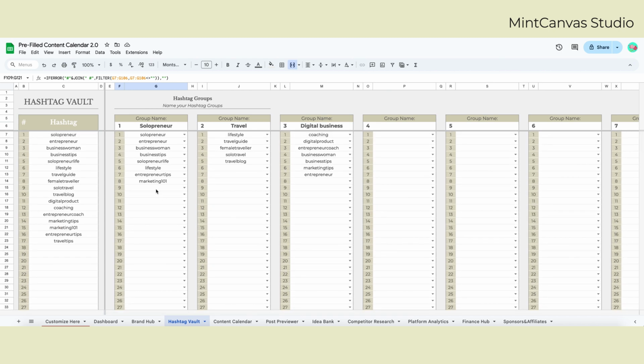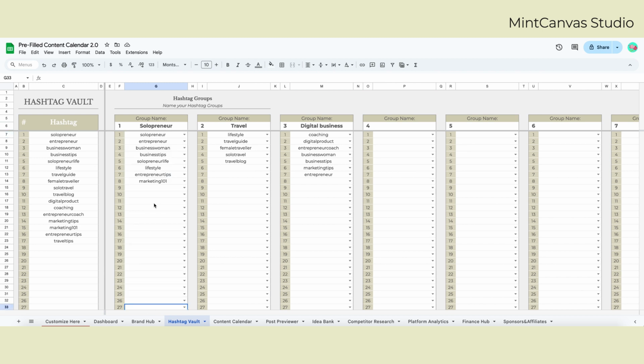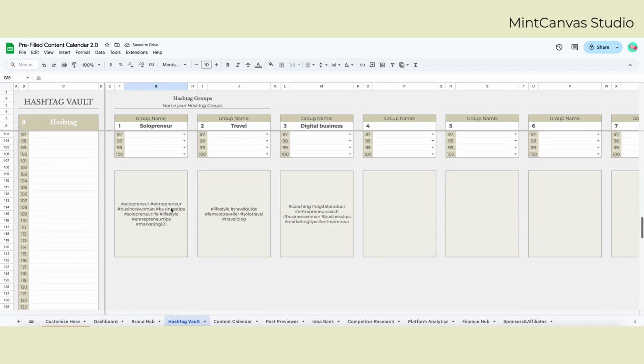Once you've written all the hashtags, you can divide them into groups. Choose them from the drop-down or start writing them and the word will autocomplete. Again, if you use the same hashtag twice in the same group, it will turn red. If you scroll down, you will see a big cell filled with all the hashtags with the hashtag symbol in front of them. Copy and paste this cell elsewhere and have all your hashtags ready.